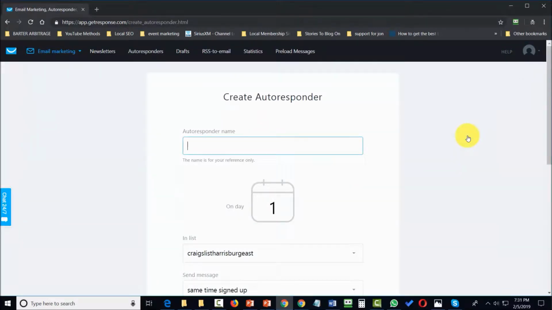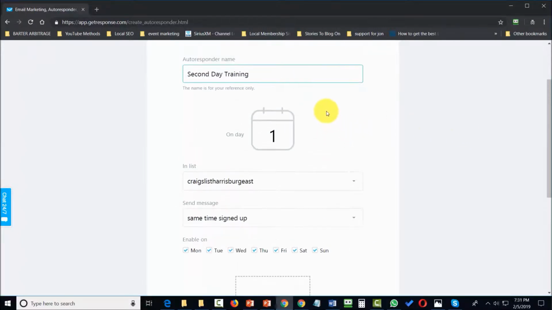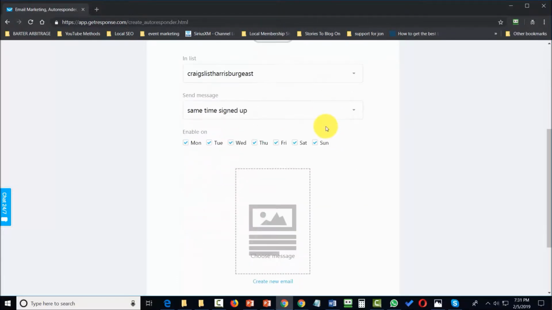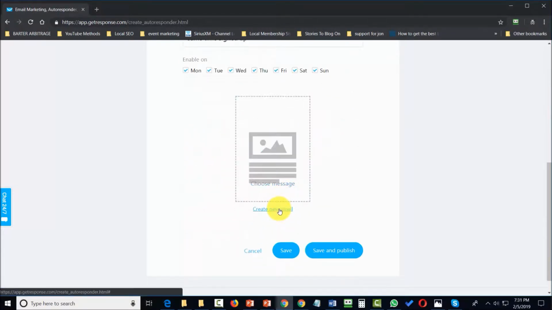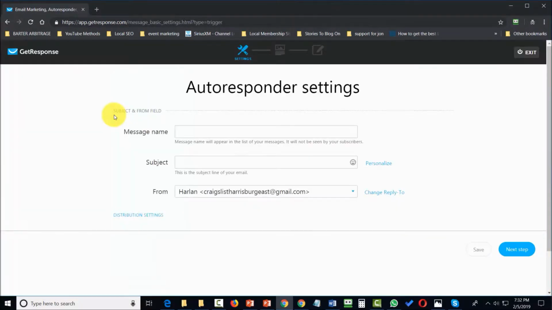And again, we can give this autoresponder a name. We can scroll down as this email is going to happen on day 1, 24 hours after the first email is sent, and then we can create a new email. We're going to give this message a name, and we're going to give it a subject. And once we've added in the from email, we can then click Next Step.